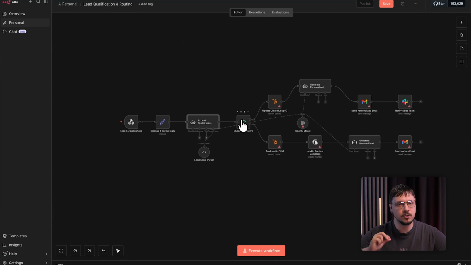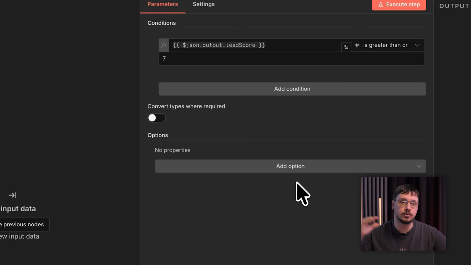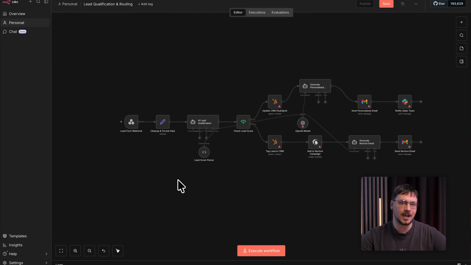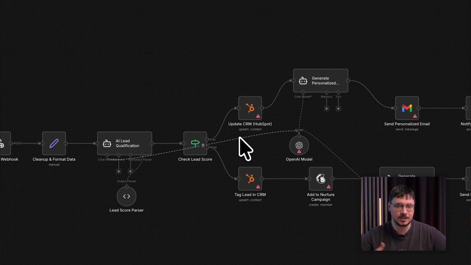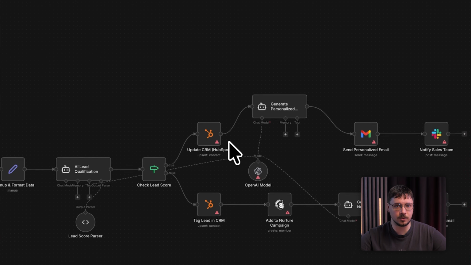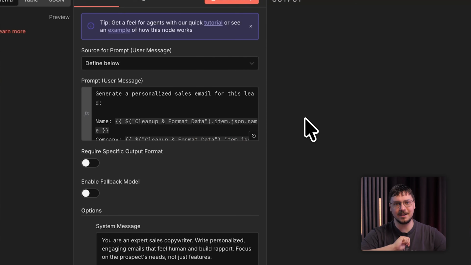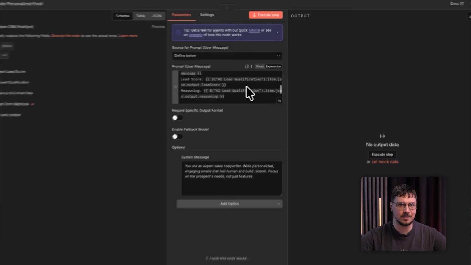And after that, you use an if node in N8N to branch the workflow automatically based on the lead score. Now, if the lead is high quality, the workflow moves down the qualified branch. From there, it automatically updates the CRM, whether that's HubSpot, Salesforce, or a different tool, and then it generates a personalized follow-up email using OpenAI, and that email gets sent instantly through your email provider.